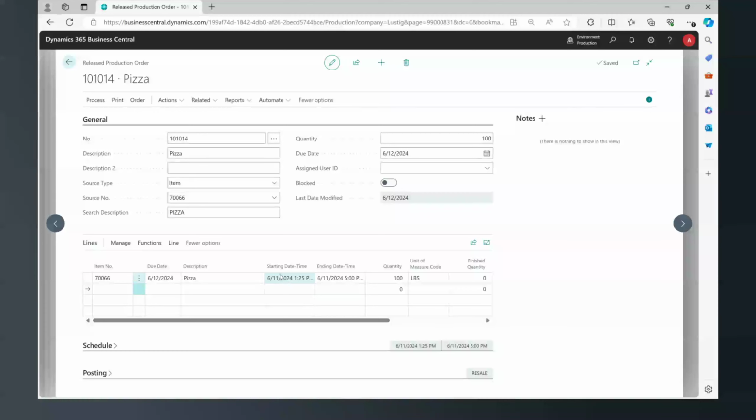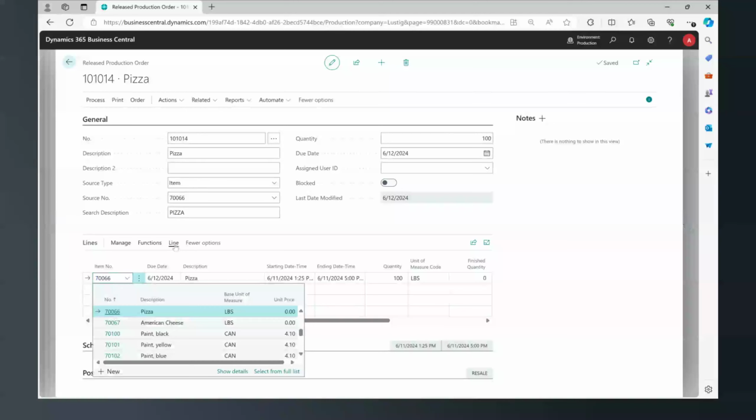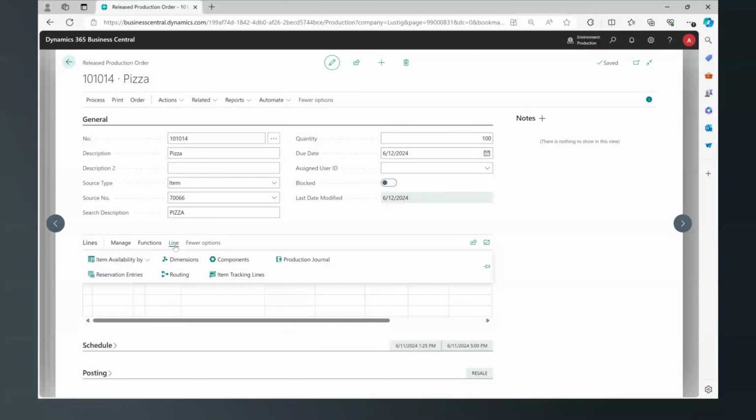Now we see that the pizza is not taking the entire day. We now have a starting and ending time. If you've noticed on prior release production orders, it took the whole day because there was no routing set up. So by having routing, we can be more efficient and productive with our time. So in this example, it takes about 4-ish hours. So let's drill down onto the routing by going to line and routing.